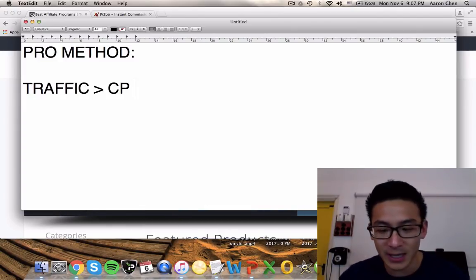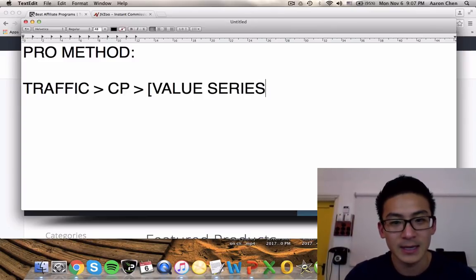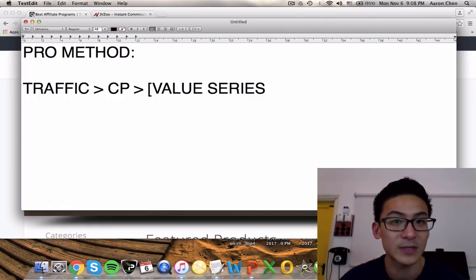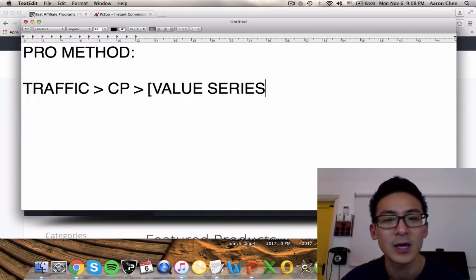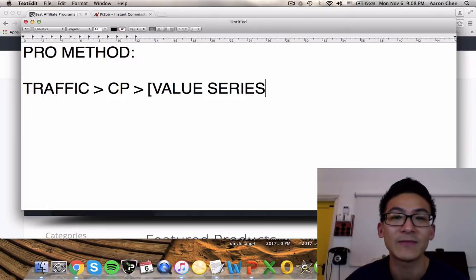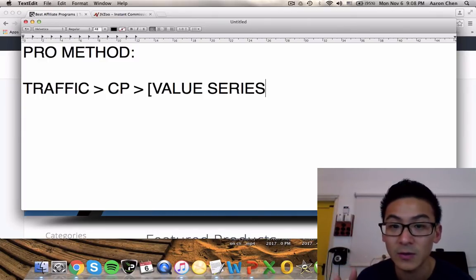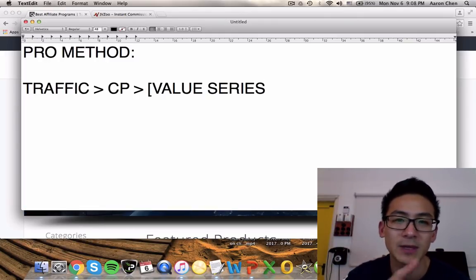Traffic to capture page. From the capture page, you want to build something called the value series, all right? Now, the value series is something that you own. And I've spoken about this in some of my other videos, right? Now, the value series is basically a series of, I would say, 3 to 4, probably 4 because that's more effective, 4 websites that have a video, a very short video, maybe a 5-minute video, maybe a 10-minute video of you giving your prospect some value on the topic that they opted in for.